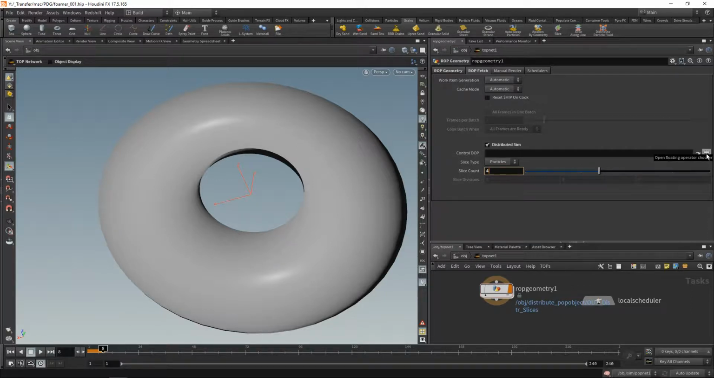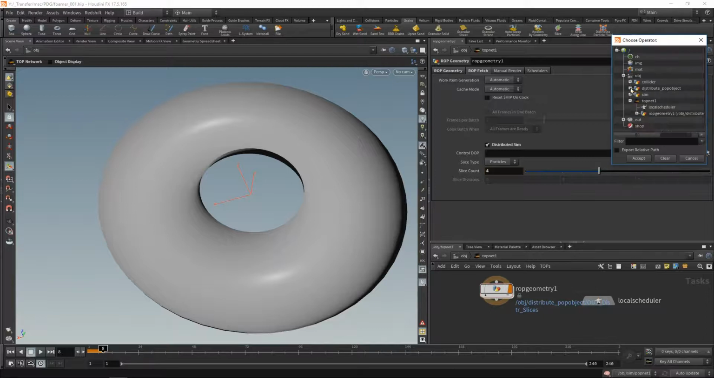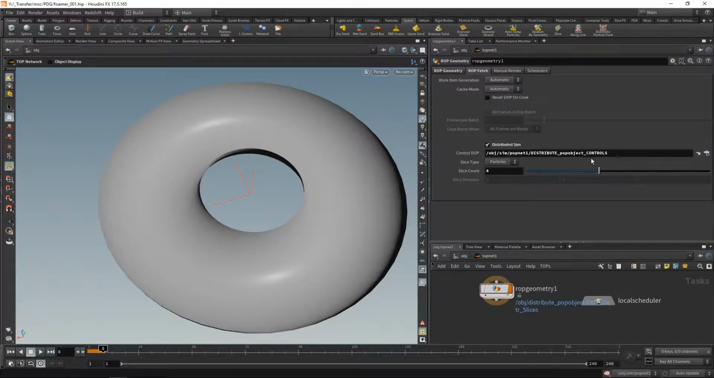That's the DOP node that's been created by our shelf tool. So let's do that by heading over to our sim geometry, then into our second popnet here. And here we have our distribute pop object control. So let's accept that. And we have it linked up now.